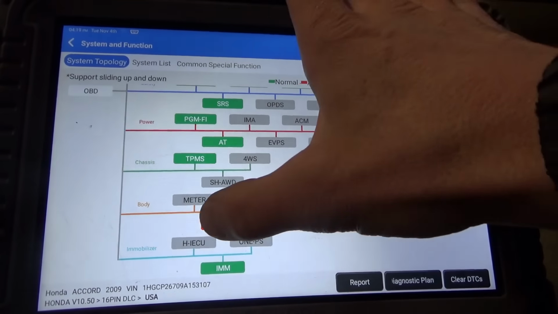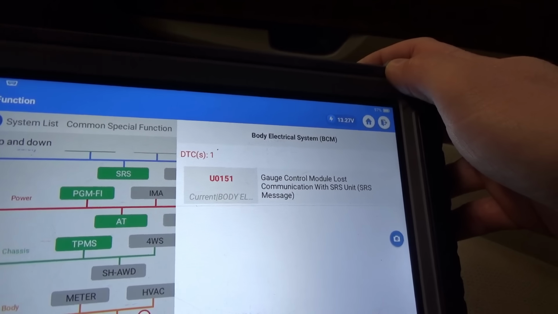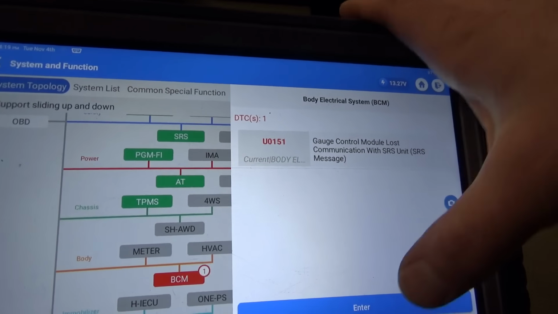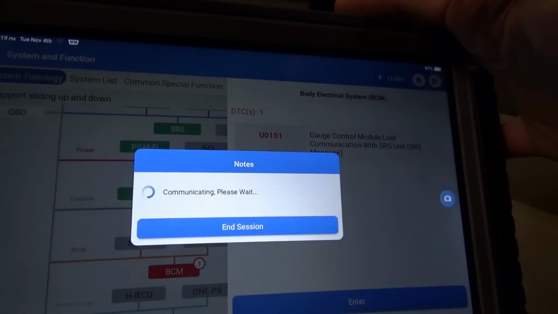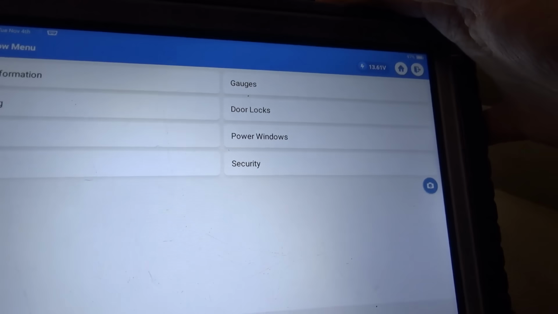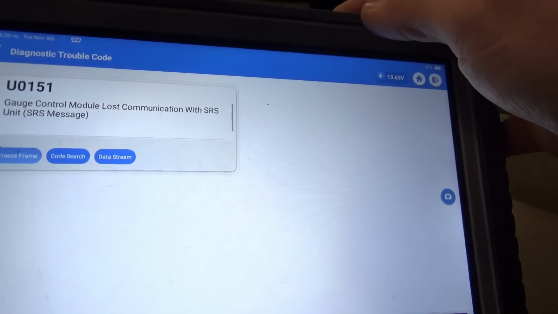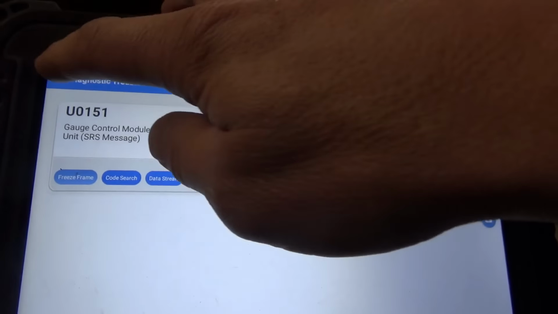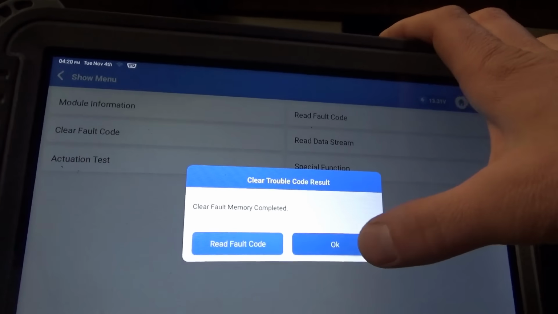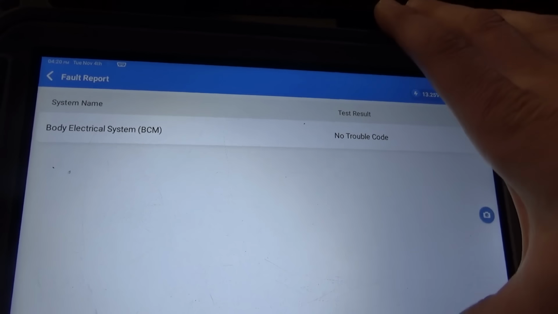Just one code. BCM, gauge control module, lost communication with SRS unit. Current. That's interesting. We can try to delete the code. There it is. If we clear fault code, okay, read fault code, no trouble code.